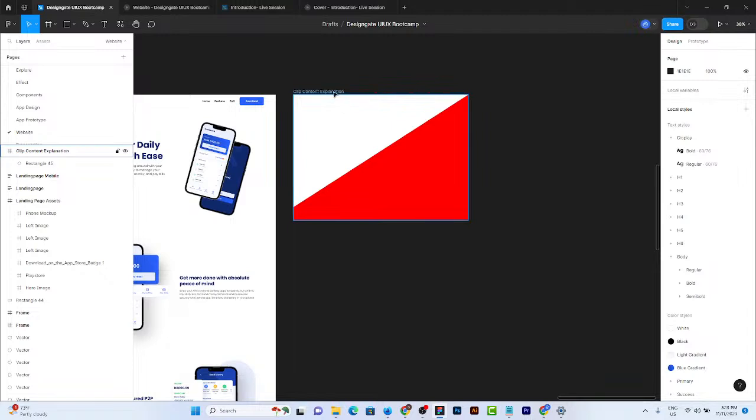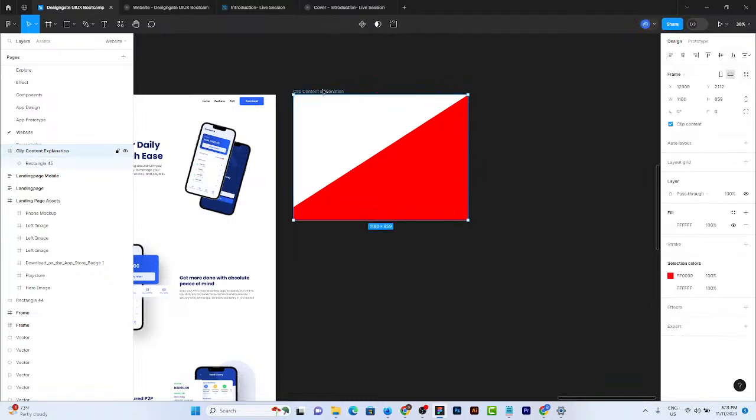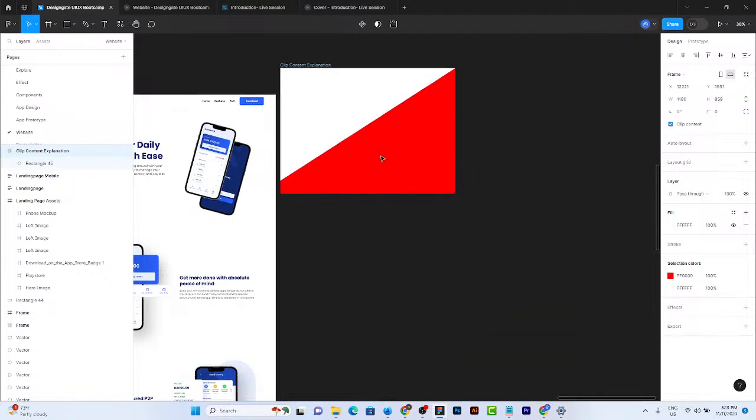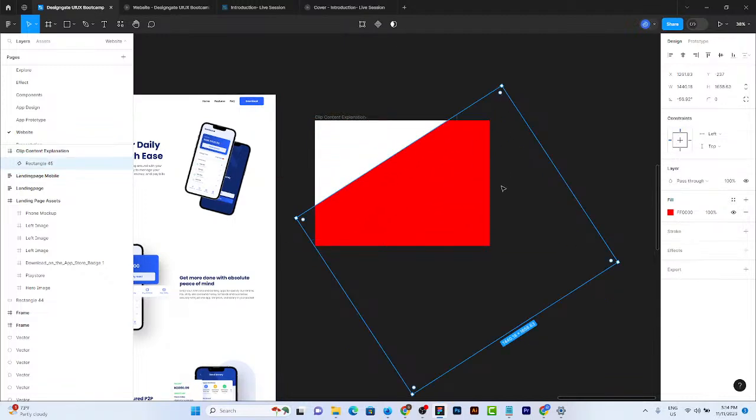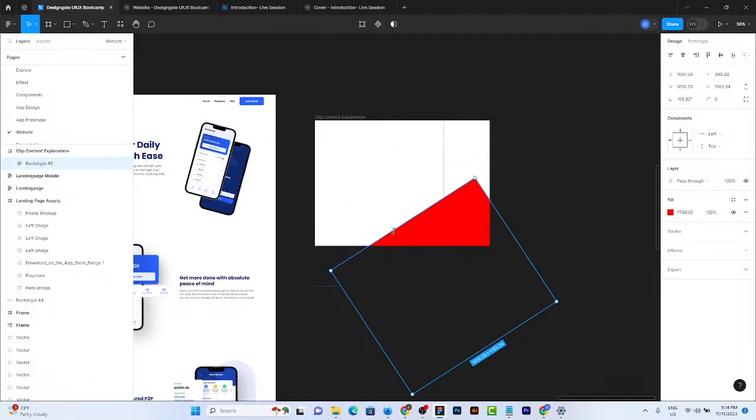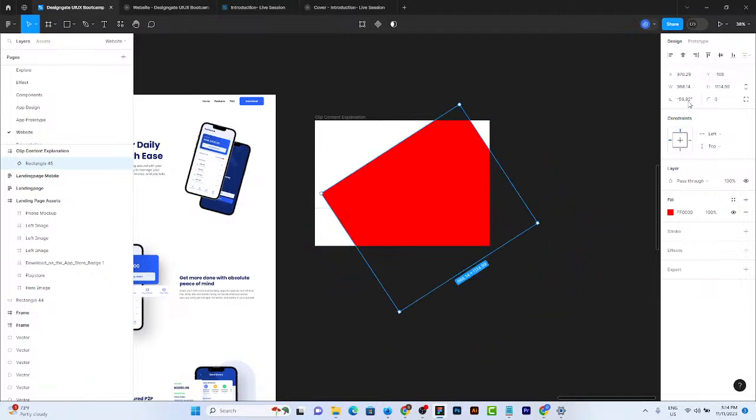So if someone should come in here now, they will probably think we drew a right angle triangle to achieve this, but it's a rectangle. Then we rotate it, and using clip content we were able to achieve this because we were able to hide out the part. It's just like masking out the part that is outside the frame. So when you're using clip content, anything outside the frame won't show until you move it inside. That's just the basic explanation.